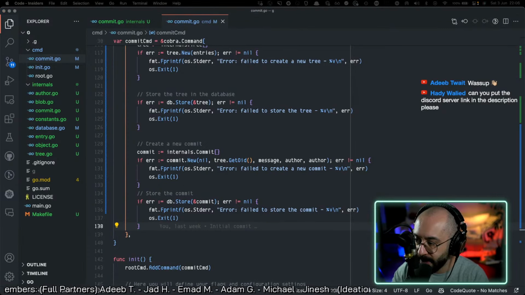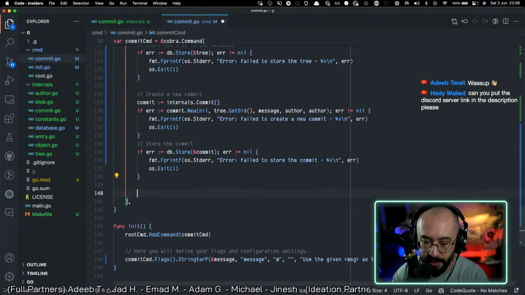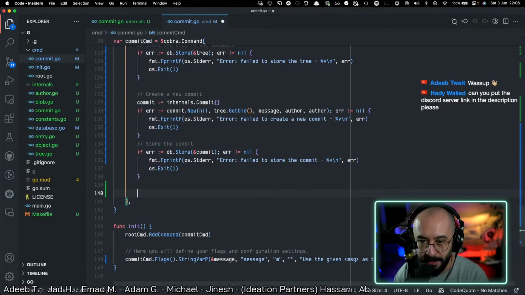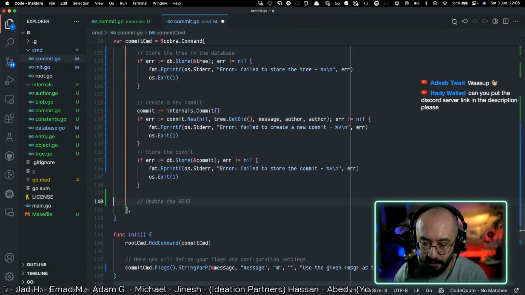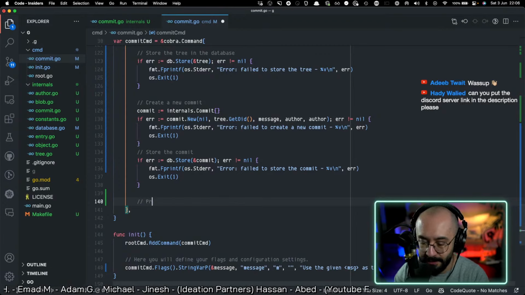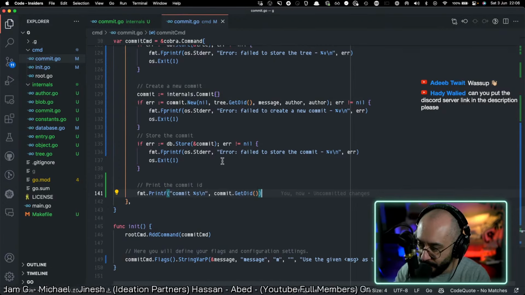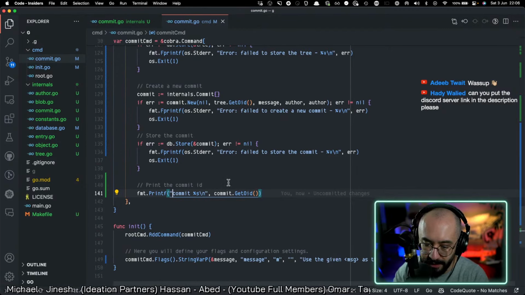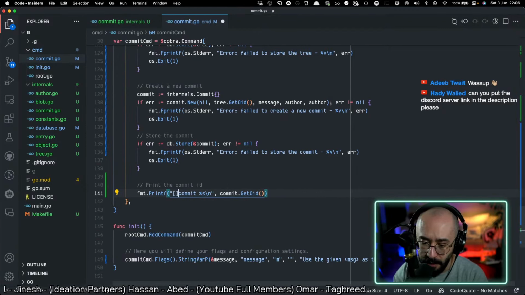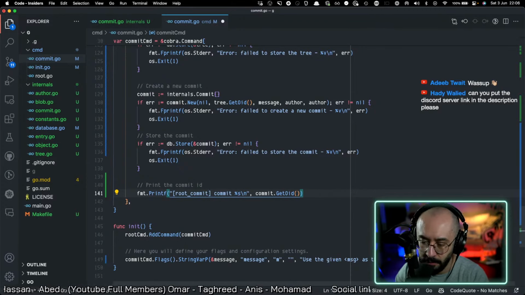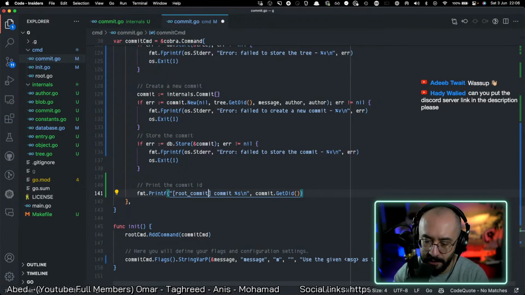And the last piece of the whole puzzle is, well, there's also updating the head, but we're gonna skip it for now just because I think it's getting late. The last piece of the puzzle is whenever you commit, you print the commit ID as a message. So the way we do it is via this format. This is how it's gonna look. So we're gonna print it to standard output, and we're gonna say this is a root commit. Is it correct? Root commit whenever we make the first one.